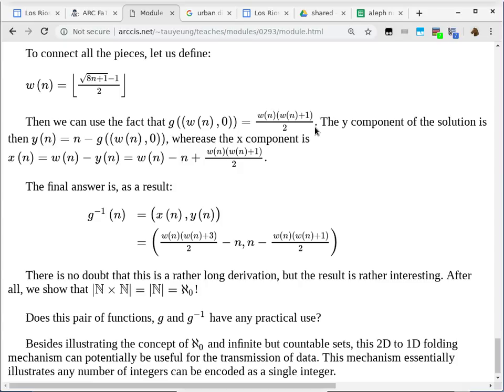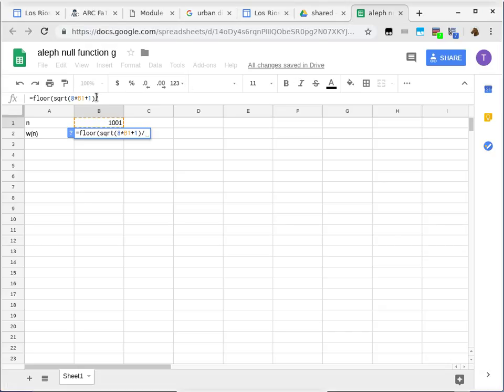Okay. All right. So the equation is plus 1 inside the square root, minus 1 on the outside, and then a division by 2. So there's a minus 1 here, and then we need extra parentheses around the whole thing, and then the whole thing divided by 2, like that. Press the enter key. So Wn is now known as 44.